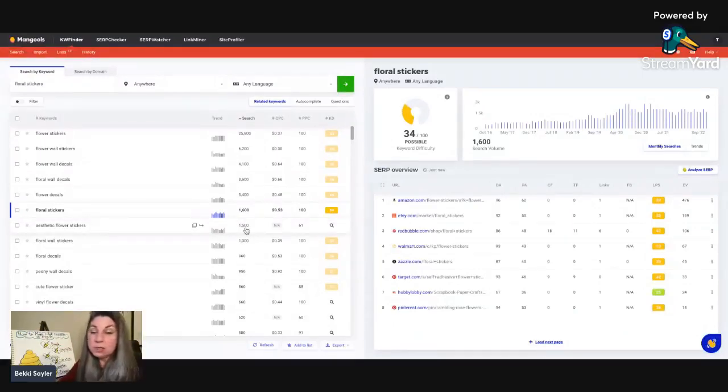Aesthetic flower stickers. Look at the difference between adding the word aesthetic next to flower stickers. It brought that 25,000 searches down to 1,500. So that's an interesting word to play with, and we'll look at that in a second. When you're doing your keyword research, look at how people are spelling or misspelling things. So you do want to take note as you're doing that.